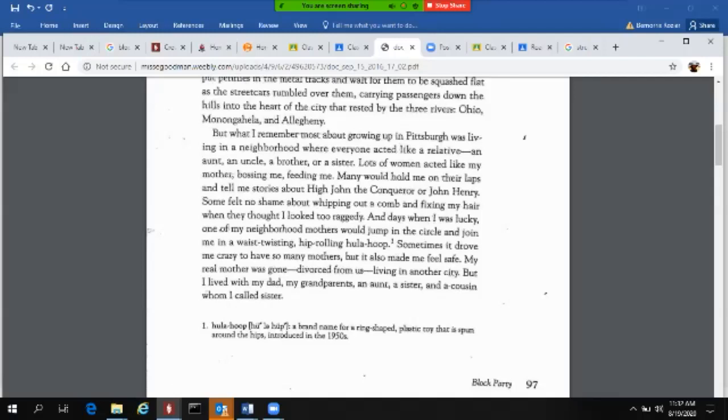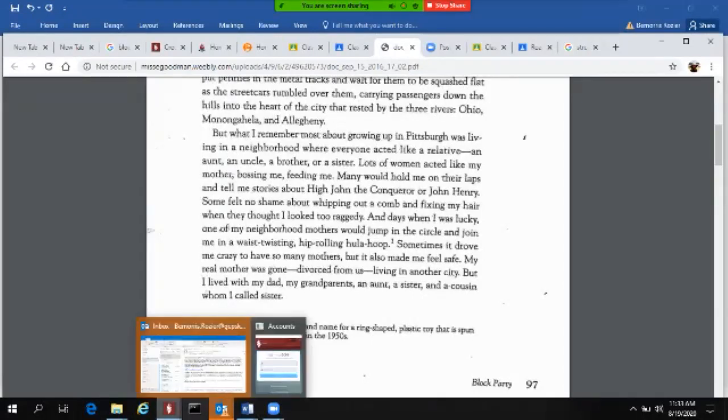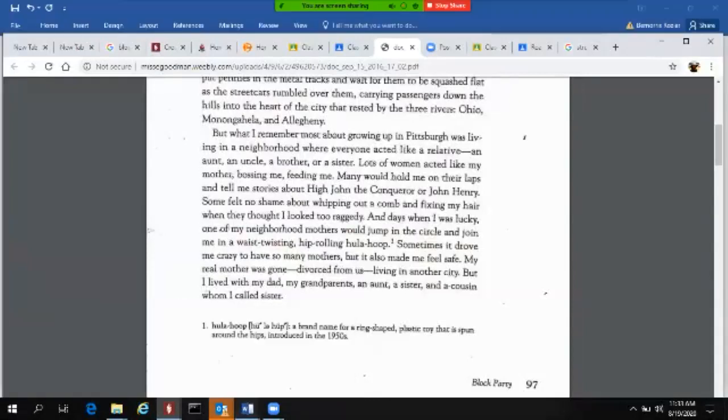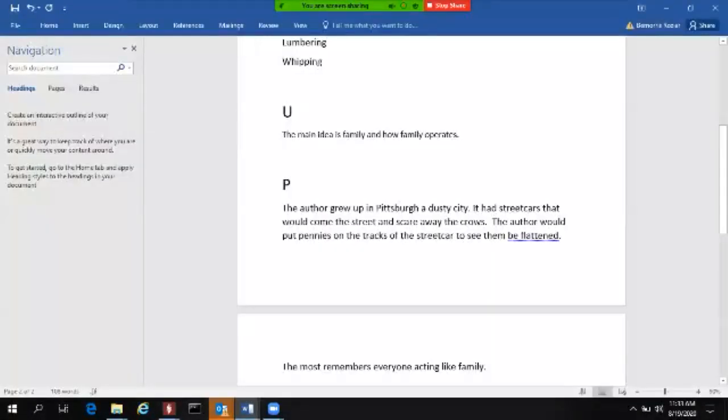In days when I was lucky, one of my neighborhood mothers would jump in the circle and join me in waist twisting, hip rolling hula hoop. Sometimes it drove me crazy to have so many mothers, but it also made me feel safe. So you can condense that into your document.